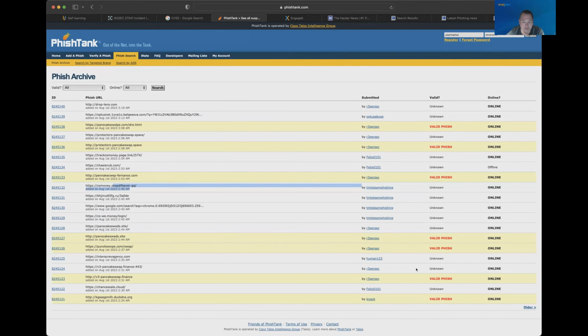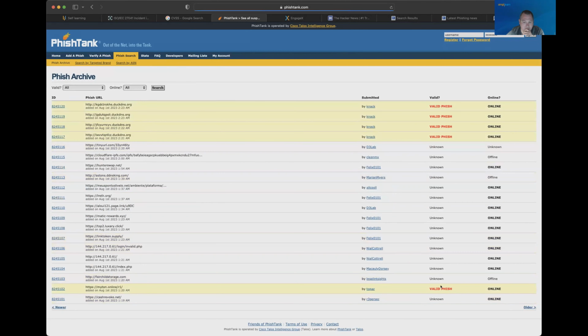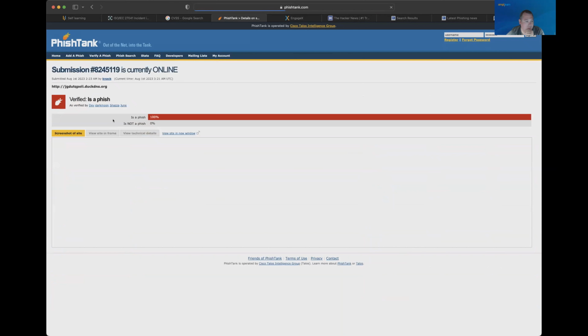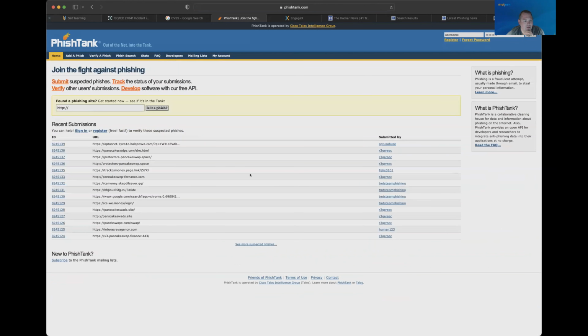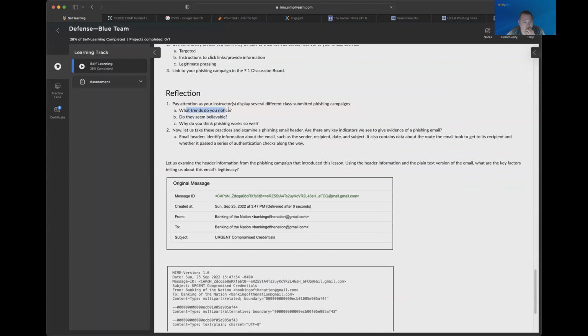I haven't looked at any of these in a little bit, so yeah, these are showing they're valid phish. There's no screenshots. So trends is usually money. Trends is getting you to either secure your account and not have a lapse in account access.